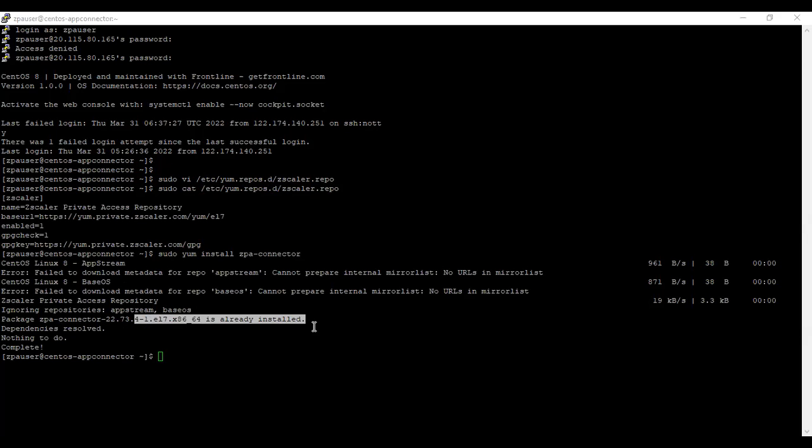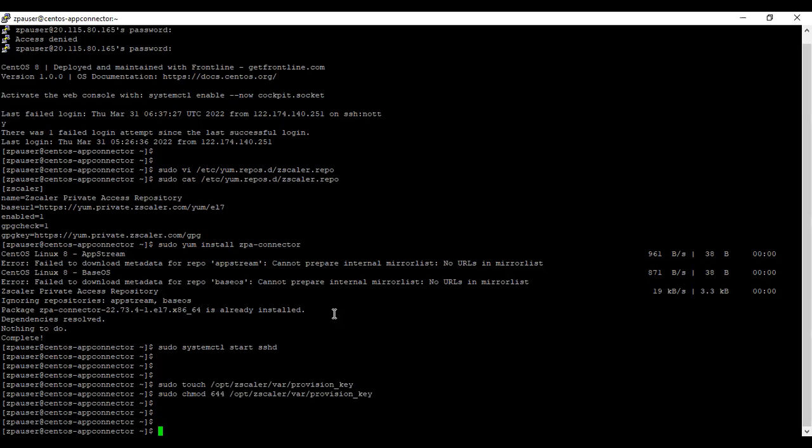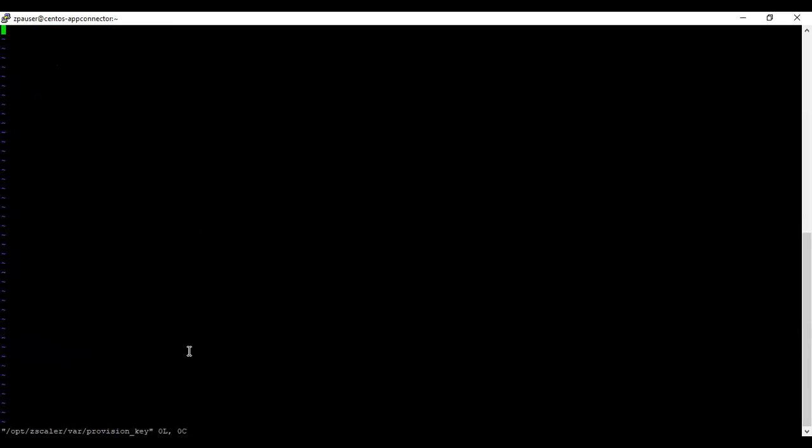And the second step is that you need to ensure that the SSH service is enabled. Just enable the SSH service. Once you enable the SSH service, you have to create a provisioning key file, and give full access to that provisioning key file. Then you have to edit the provisioning key like this using the vi editor, and you can use insert and enter it here.